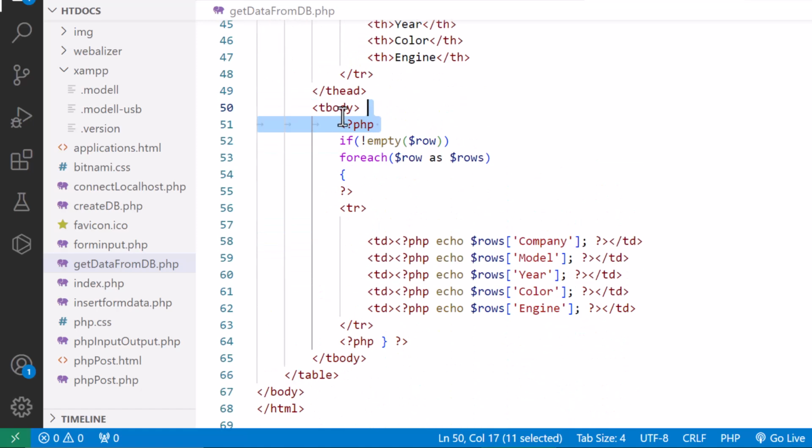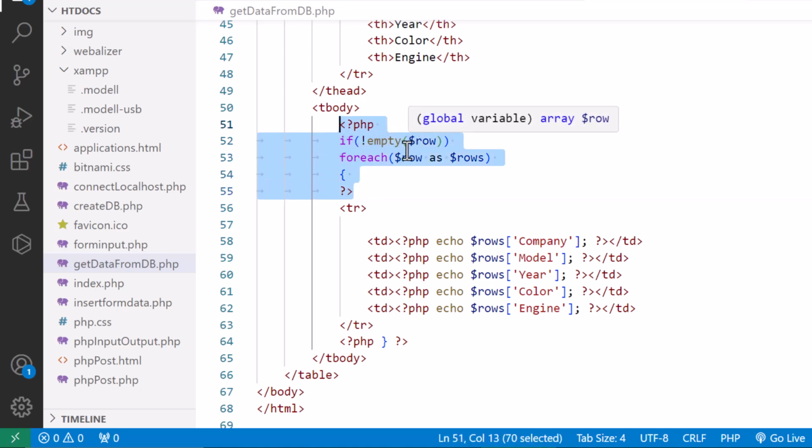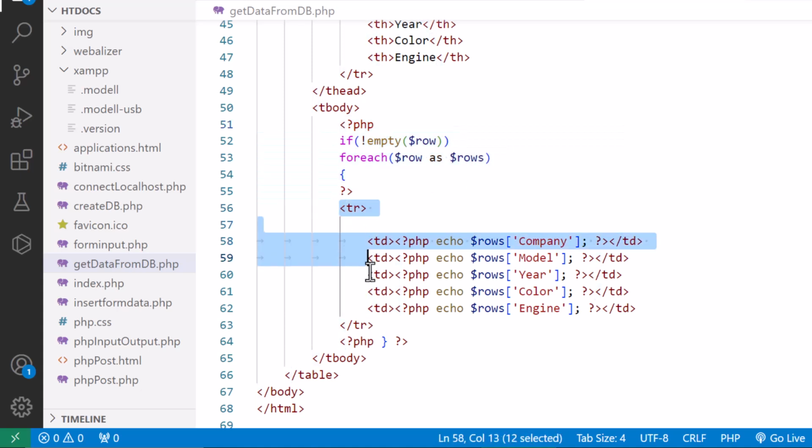Then we have the PHP part. The first PHP part is this one. Here we are going to say if the row is not empty, then we have the foreach loop here, and our values are going to traverse through the row, and each value will be inside our variable rows. So here we have the table, this is a table row, one row. And this row is inside a for loop, so it means we are going to have more than one row, and inside this row the data that we have is exactly the same as the header.